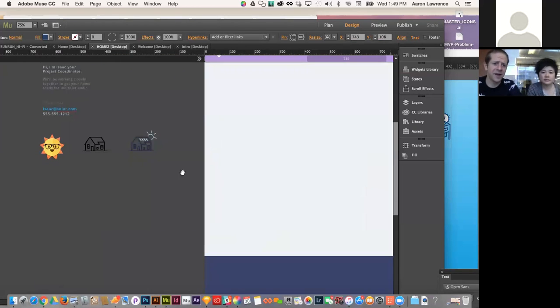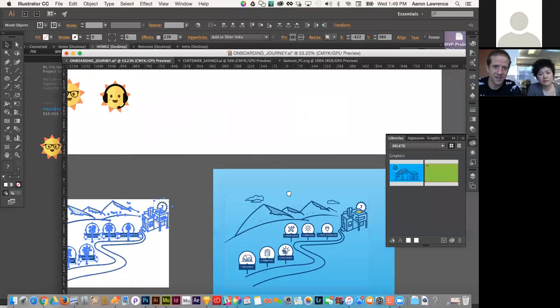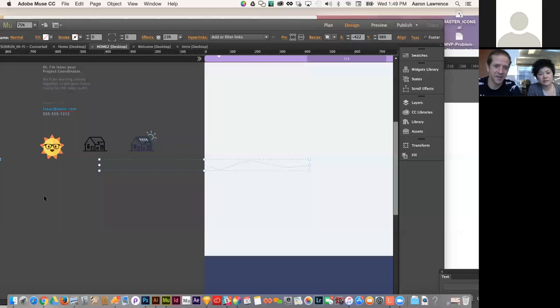And again, I have another asset here. I have this line. Let me see if I have it in Illustrator really quick, because I can show you guys how to copy and paste that over. But let's just pretend I did. So here's the line.